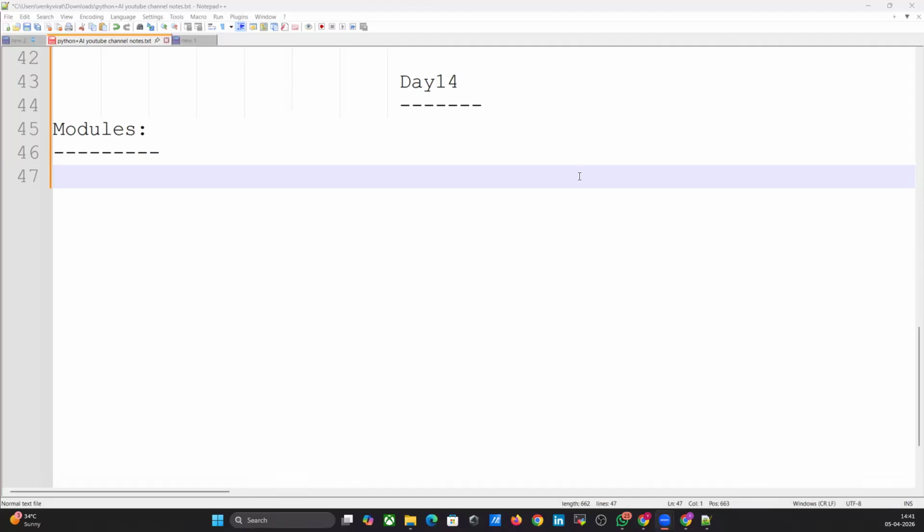Till now, we have written all our code in a single file, right? But in real world applications, that approach does not work. Today, I will show you how developers organize the code using modules.